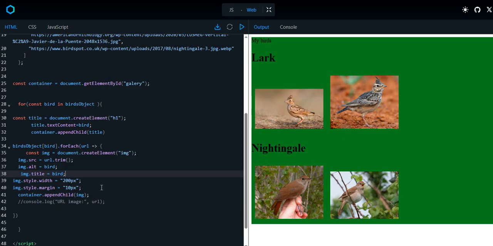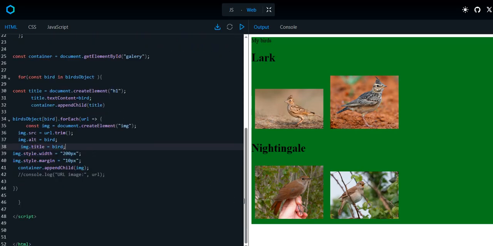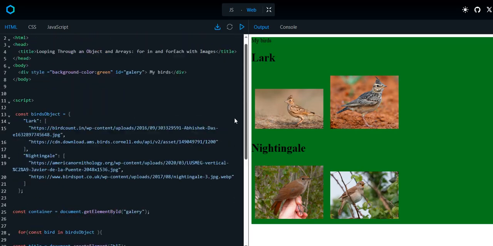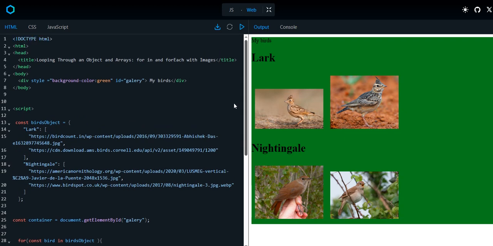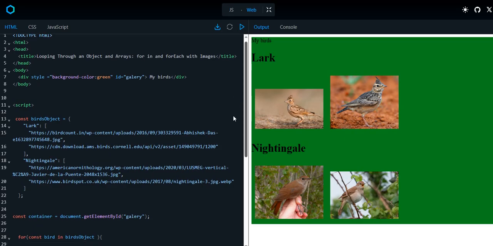Okay, let's analyze this code. What can we enhance, what improvements can we make to this code? You can make this bunch of code more interactive, but this is just for learning.